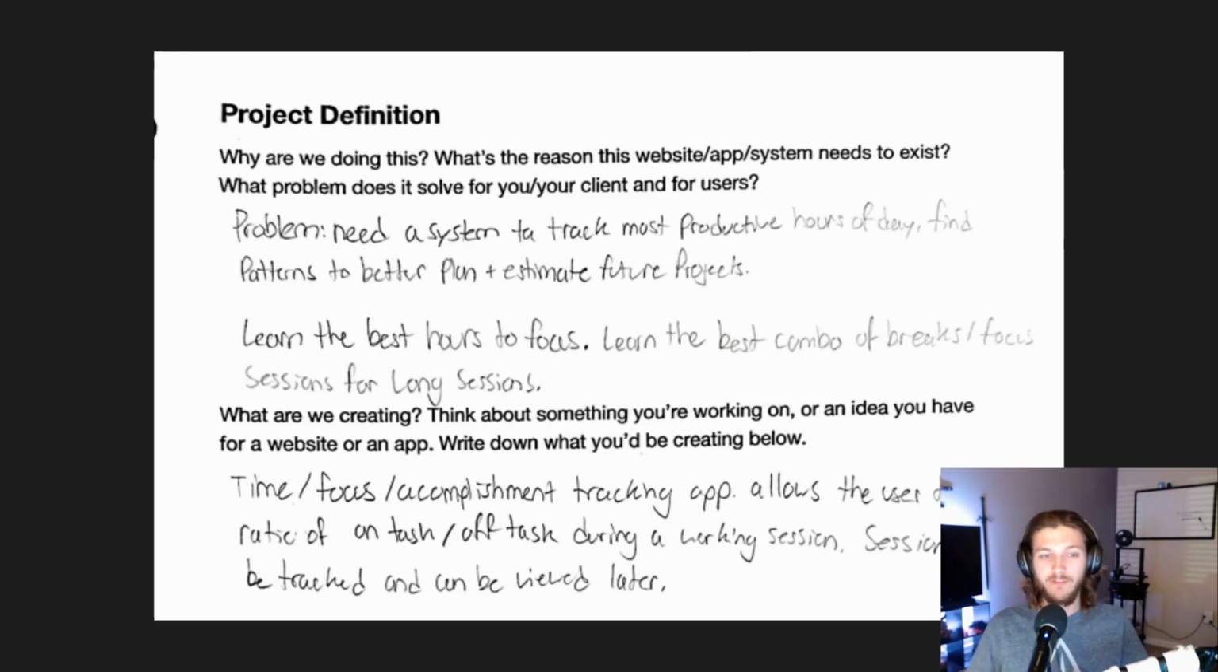So for me, it's figuring out the best hours to focus and to work on things, and then also the best combination of breaks and focus sessions for long days. Like, is it better to have 25 minutes of focus time and then a 5-minute break, and 25-minute focus and 5-minute break? Or is it better to have 45 minutes of focus and then a 10 to 15-minute break? Like, how does that change over the course of the day?